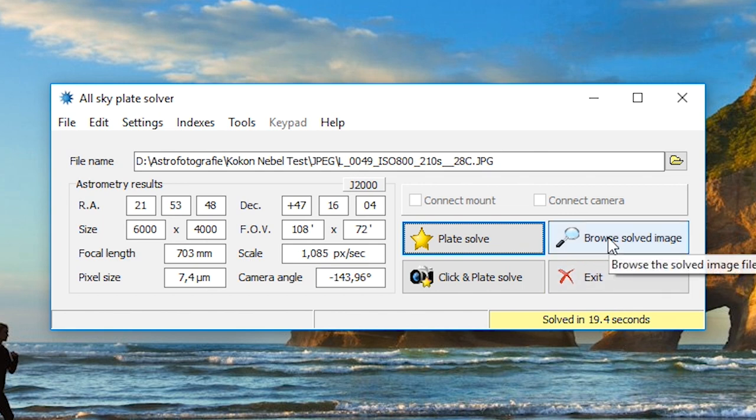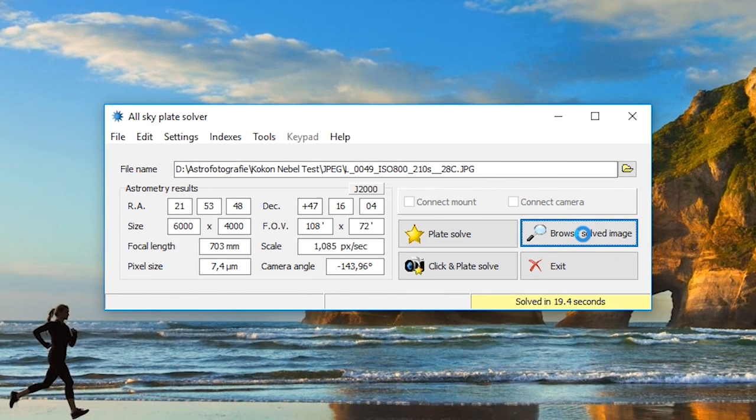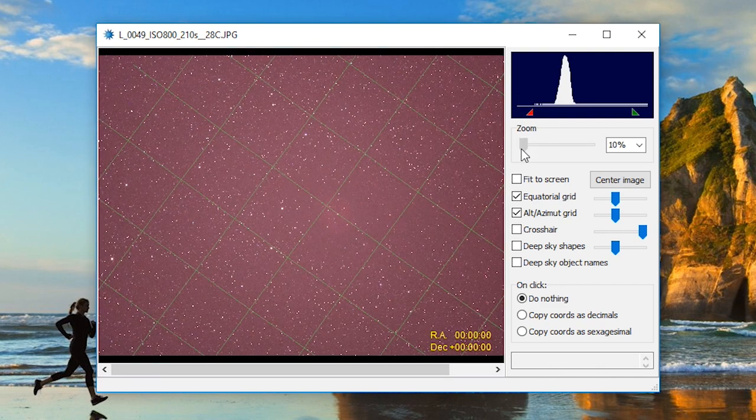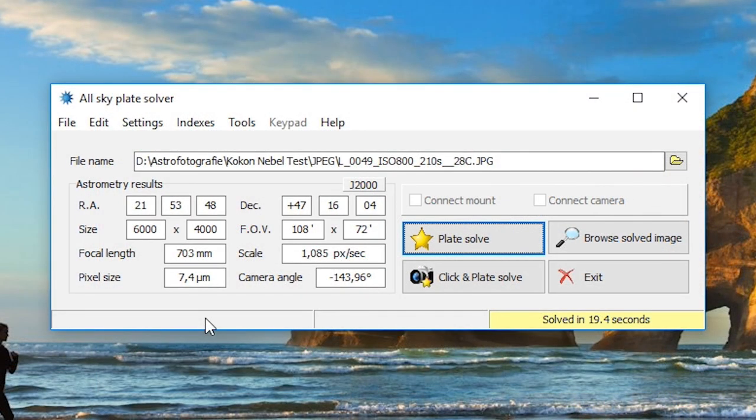You can click on Browse Solved Image and the information over here is given already. After you zoom out, you can see the solved image with the coordinate grid. You can toggle the deep sky shapes and the object names, and you know exactly what you have in your image. You can play with the histogram and stretch the image as you want. This won't do anything to your final image. So once you have this information, you can do much more in APT.